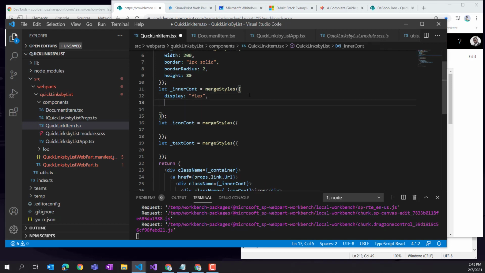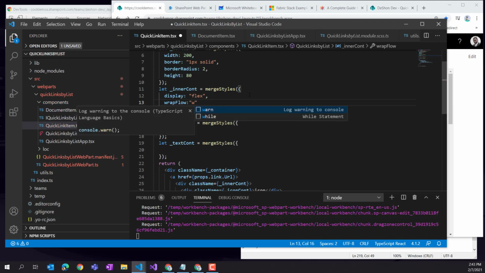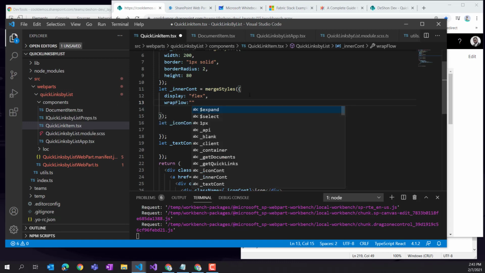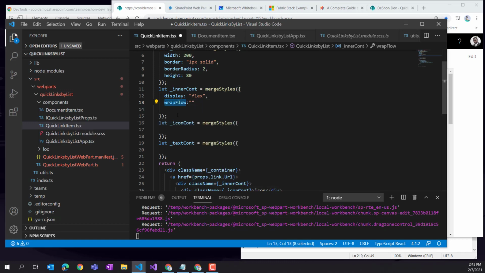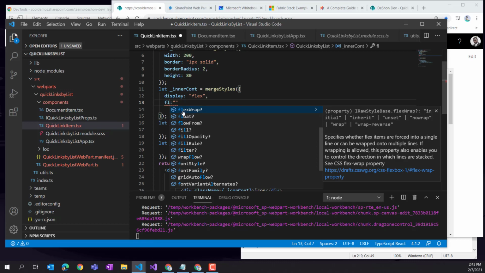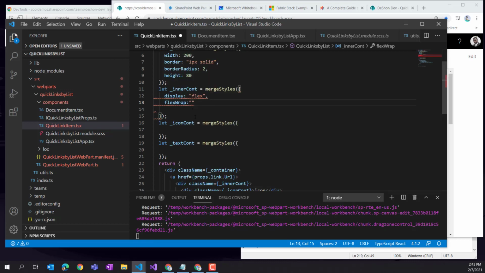All right, so once I flex it, I want to tell it again, what's my wrap? I want it to wrap. Where's my IntelliSense? How come you're not helping me? Because you have the wrong property name. There you go. Thanks for the help.